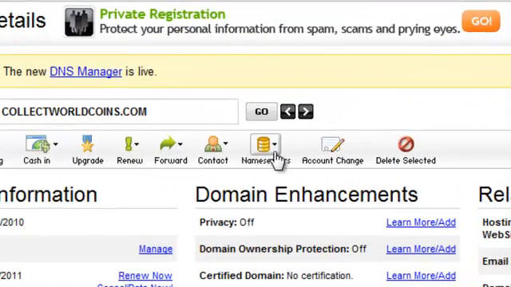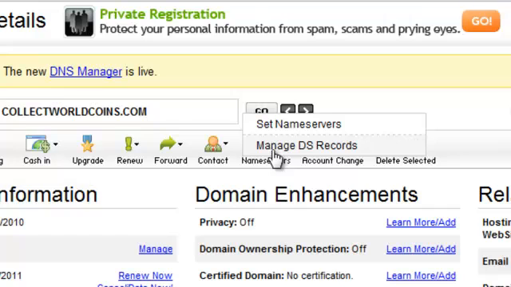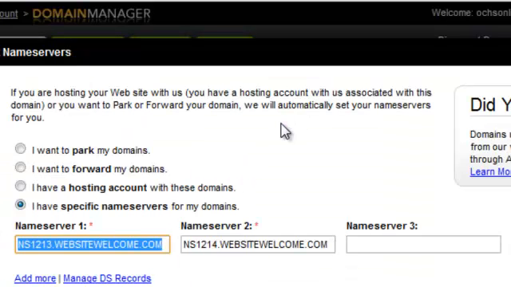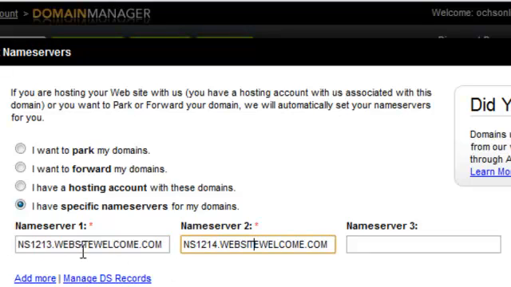And what you want to do is go up here to where it says Name Servers. Click the little menu option that says Set Name Servers. And that's going to bring up this screen. Now when you get here, you're going to go down here and make sure that the radio button that says I have specific name servers for my account is selected. And then you're going to just simply paste in the ones that you got in the email for name server 1 and name server 2, and then click the OK button.